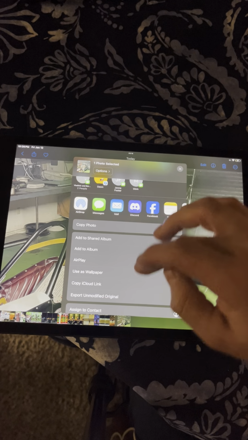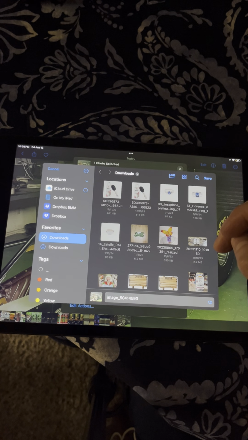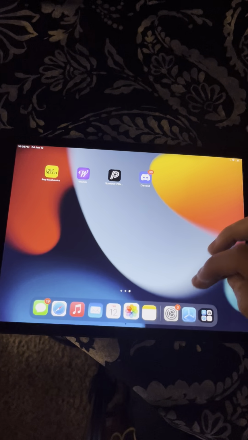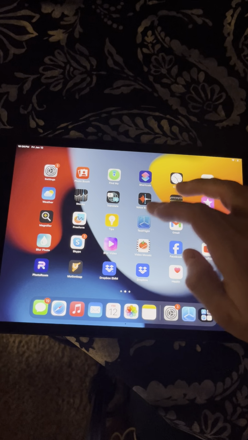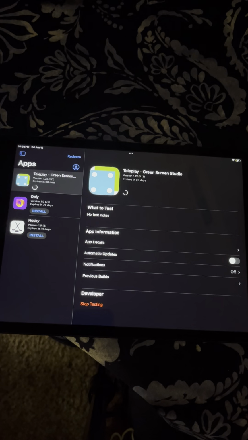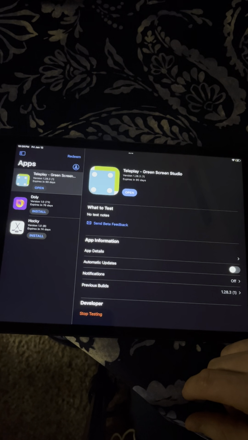Let's save this to the files section of your device. So save to files. Let's save to downloads. Okay, and I'll show you later why I did that. So now we're going to download the Teleplay app. In your case, you would download the Teleplay Green Screen Studio app in the App Store. Here I'm downloading it from TestFlight, which is basically what software developers use to test builds before they're released to the public. But just search for Teleplay Green Screen Studio and download it.